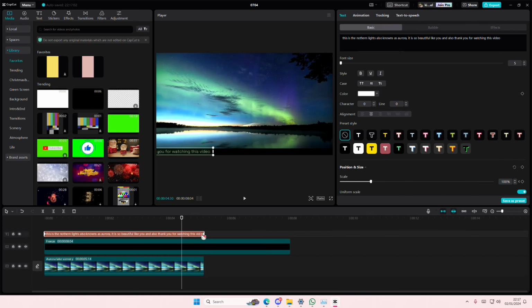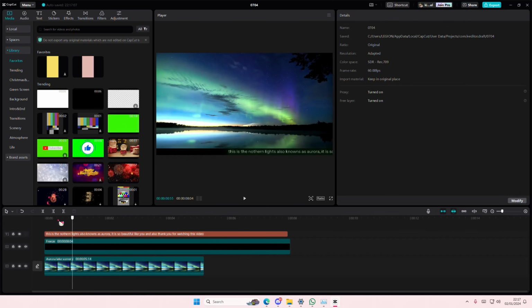Okay, the video is too short, but if the text isn't slow enough, you can just select the keyframe and move it to the further side. But that should be it.